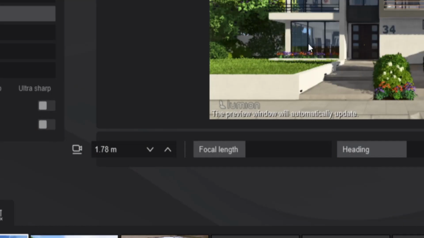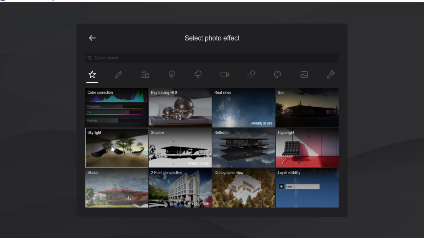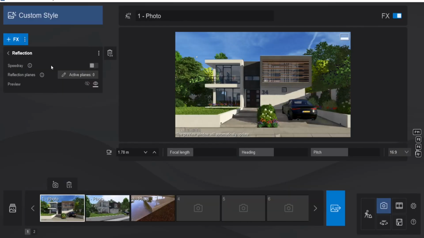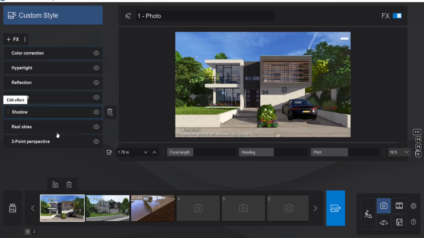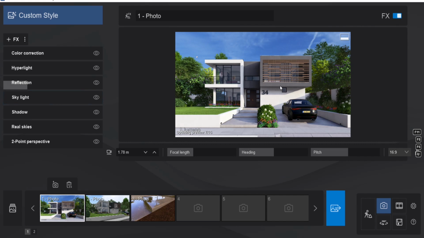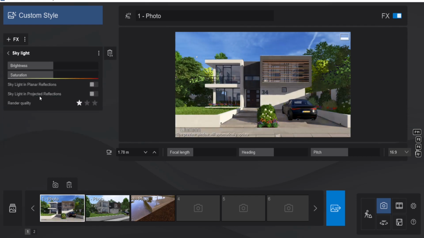Let's add also the shadow. Let's also add the skylight. Let's add the reflection. Let's add the hyperlight. And let's also add the color correction. These are the main points for creating a render and setting up the weather and the feeling of the render itself. Let's first go to the skylight.